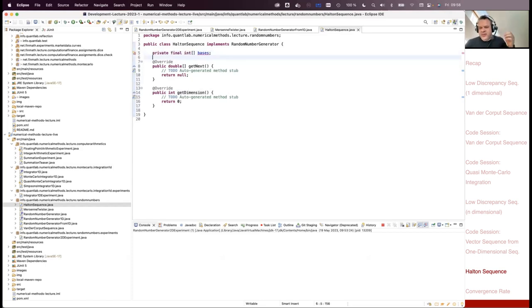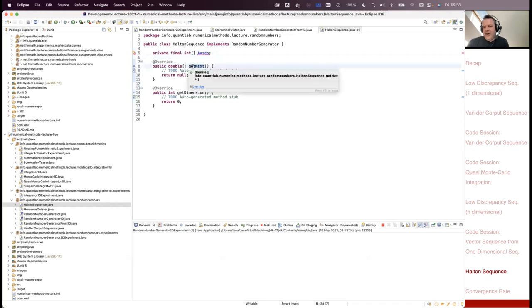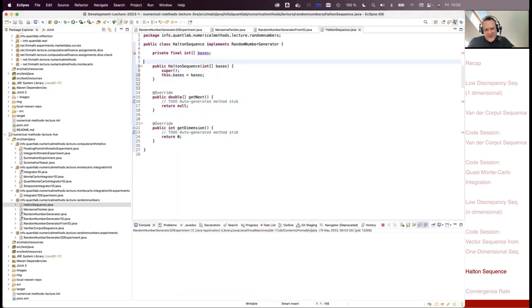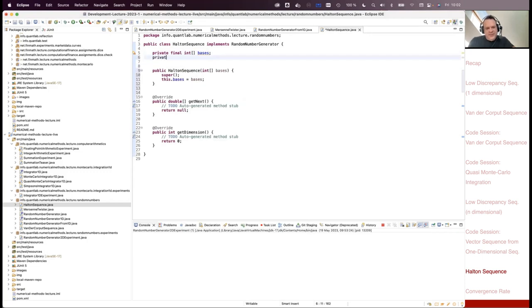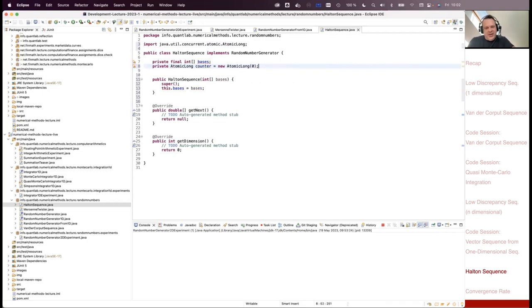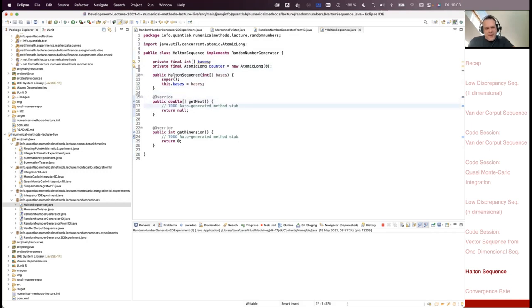And I also need a counter that tells me what is the next element of my sequence. So when I call getNext, that increments the counter. So let's generate the constructor. Then let's have our counter. Ah, I have to call it counter. So that is my counter. I initialize it maybe to zero. And that can be final too. And then we return the next Halton number when you call getNext.